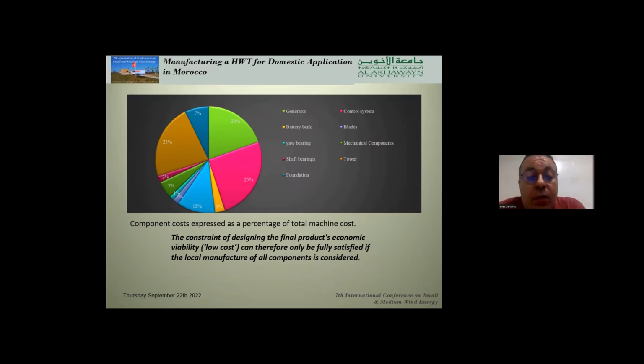If we look at the repartition of the costs, you can see that the generator costs broadly 7%, the control system 20%. You see the blade 12%, something most of the attendees are probably familiar with. And the 20% here is the tower. If you look at the numbers here, 2%, 5%, 1%, 2%, this is what we can achieve here. The shaft, bearing, and foundation do not represent a big number in the final cost.